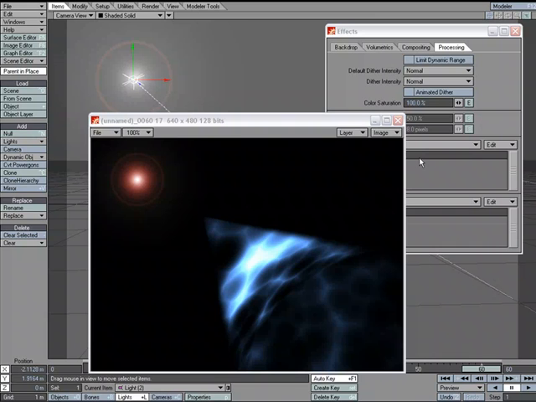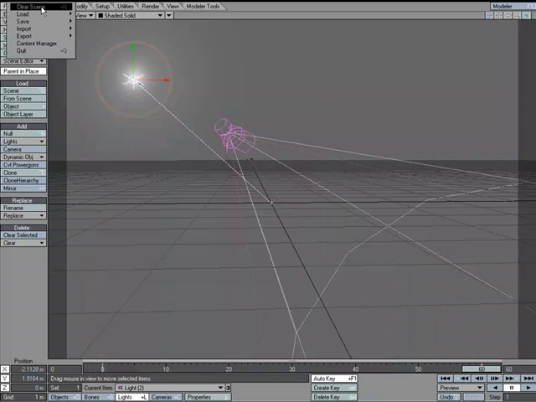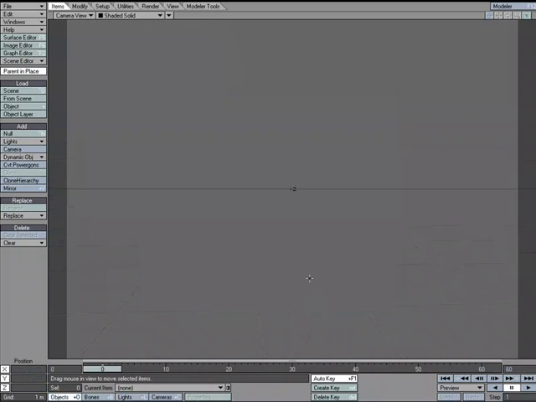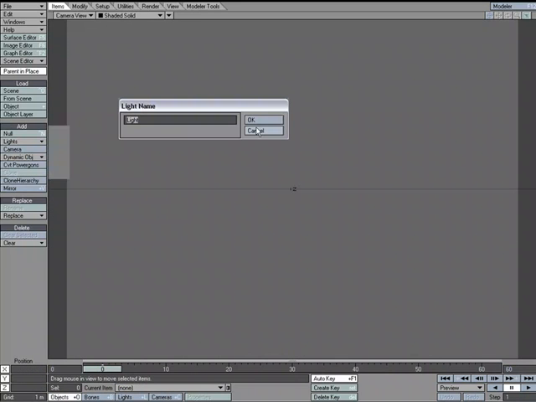Let's take a look at one more thing, and then we'll wrap. I'm going to go ahead and clear the scene, and I'm going to add a spotlight.